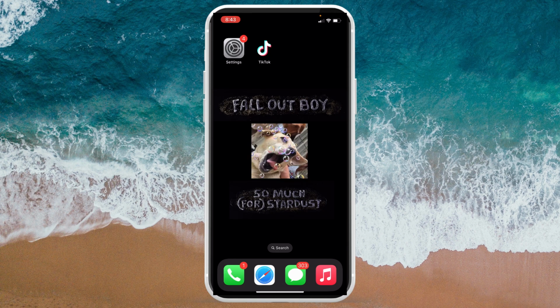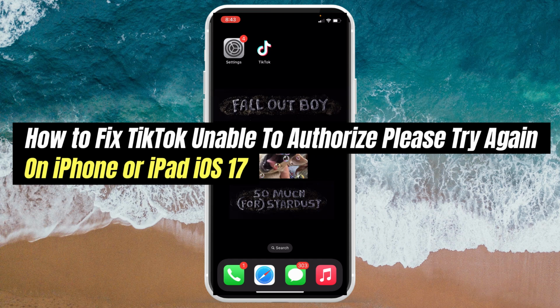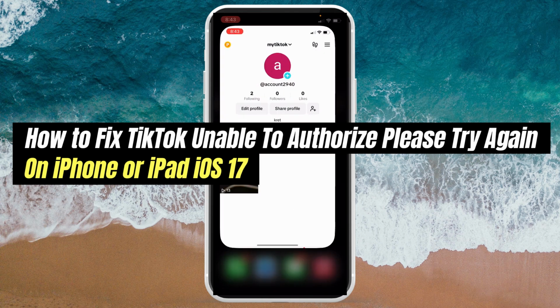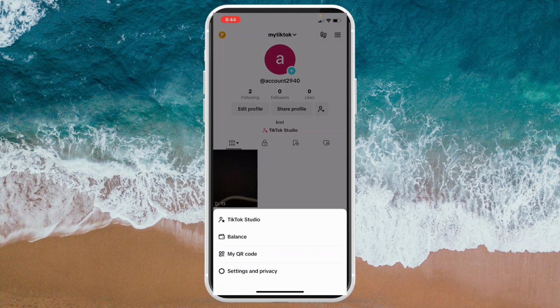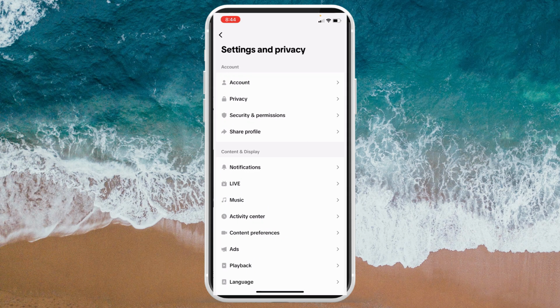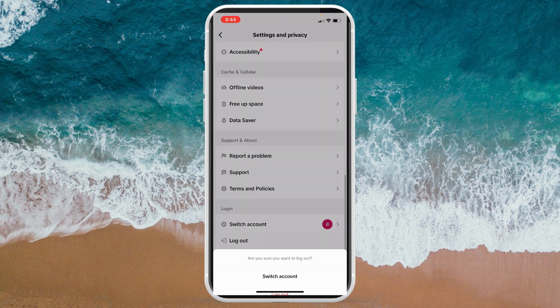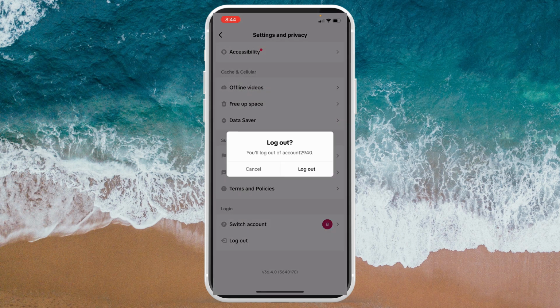In today's video, we'll learn how to fix TikTok unable to authorize. Please try again on iPhone. So if you're having issues logging into your TikTok account, then you're onto the right guide. So let's try to log off first from this TikTok account that I have on my end. If you're not able to log in to your account, there might be some technical issues that you're facing on your iPhone.